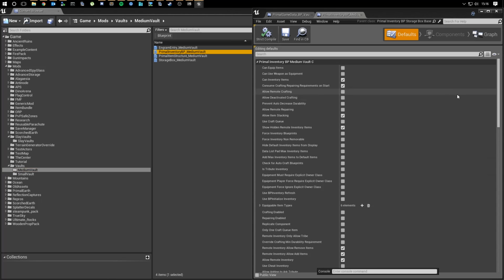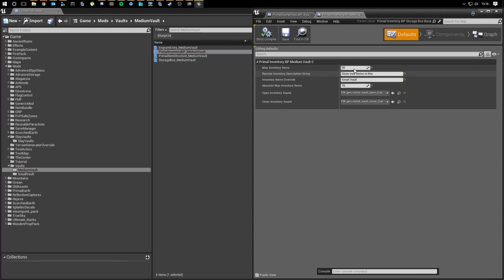Let's go ahead and take care of the inventory component, show modified only. We're doing half stats. It was originally 150, so half stats would be 75. Medium vault, and then let's make this just 100. I mean, yeah, just 100, that's fine.